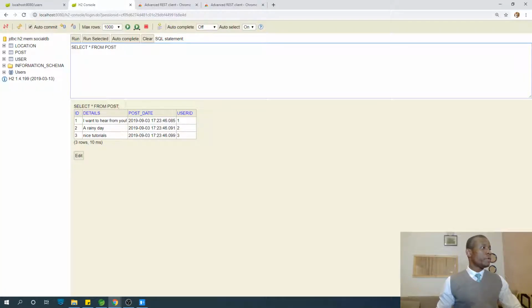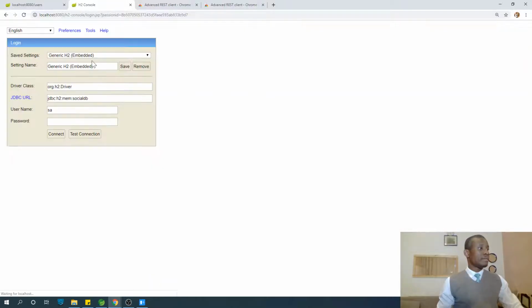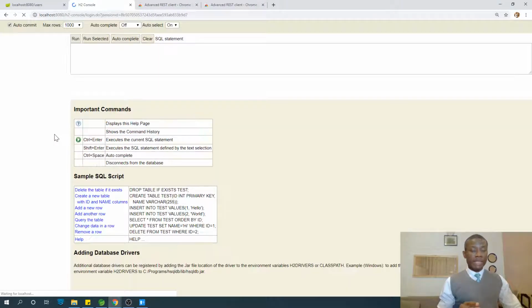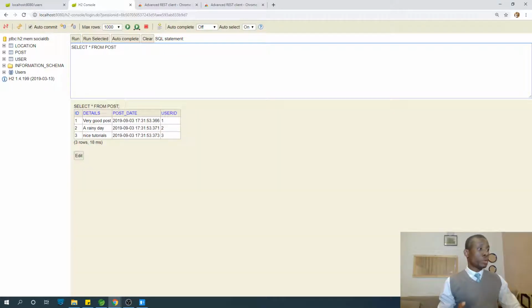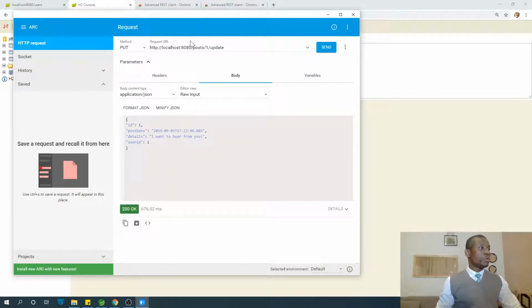So for now, if we go to run this, we are going to reconnect. That is fine, we reconnect. And if we run it, we have 3 posts. Let's delete post number 1. So again, we go to post/1/delete. Delete mapping does not need the body. It doesn't have any business with the body.